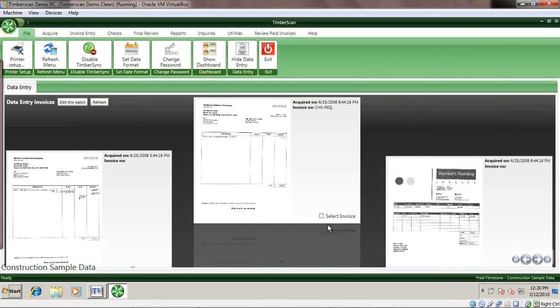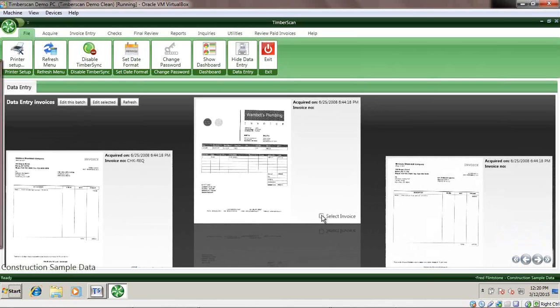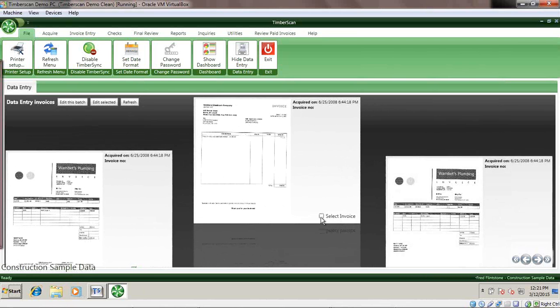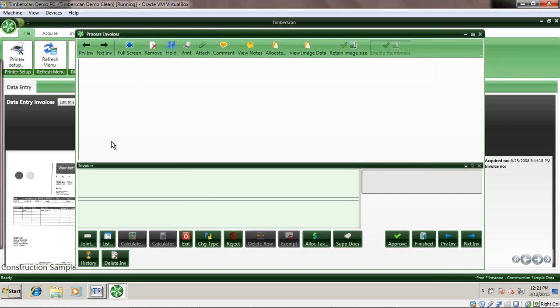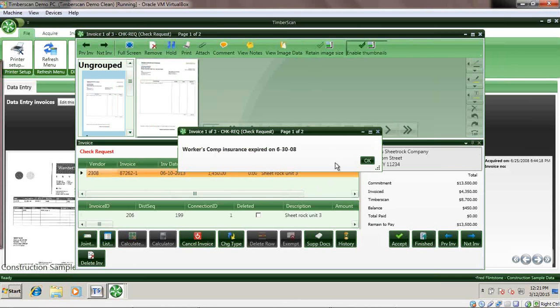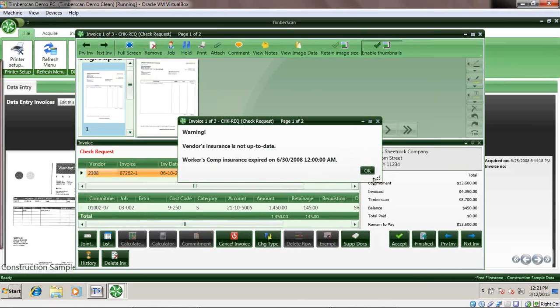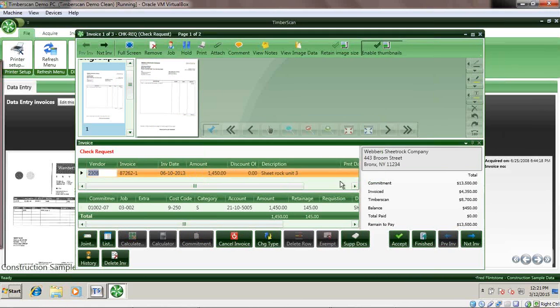So what you can do is, if you have just a few minutes and you want to do a quick select of the invoices that you want to do data entry on, you can go in here, scroll through this, and select a handful of invoices that you want to come up on your list. Then do an Edit Selected Batch up here, and you get your window for just the ones that you want. As you can see, here's my message saying that my workers' comp is expired, and my other insurance is expired.